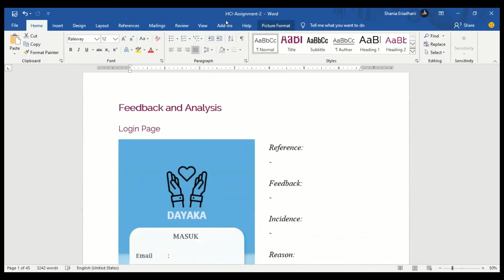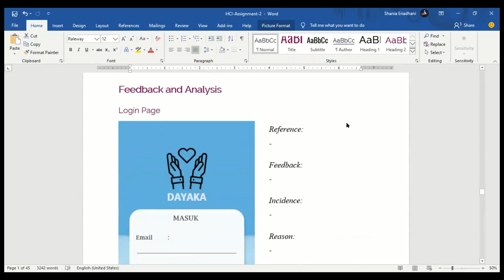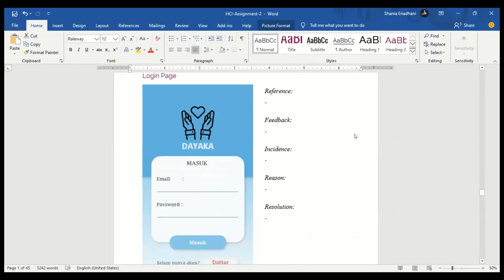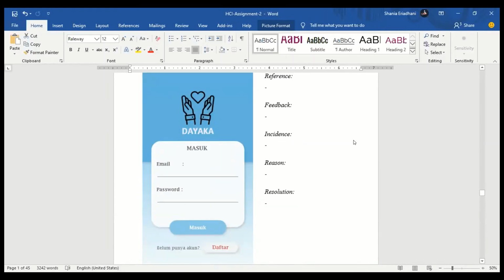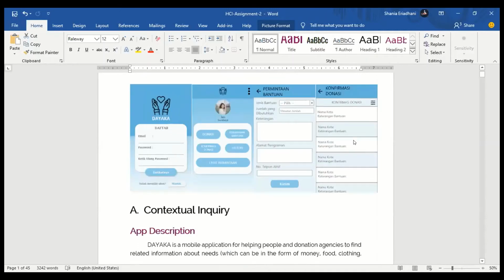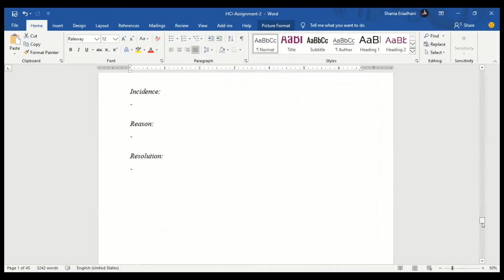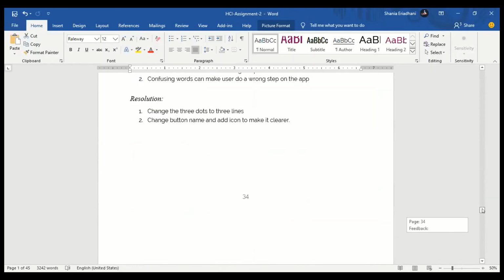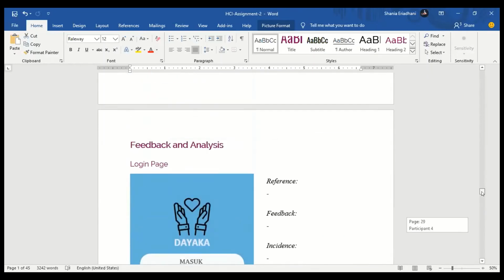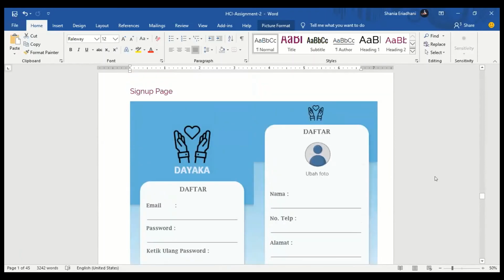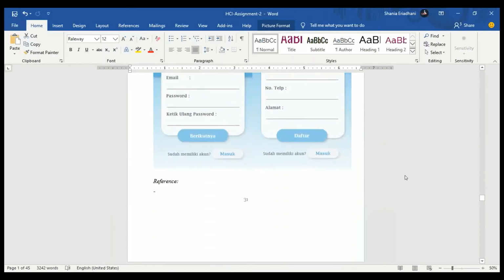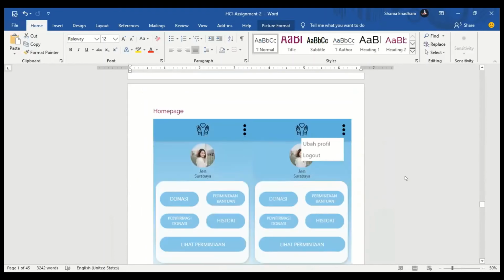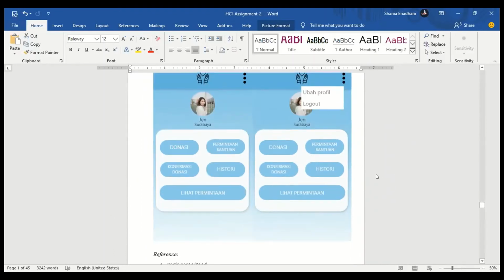So for feedback and analysis, for the login page, we don't have any, because based on our users, they have a good impression of our login. The second is the sign up page. For the sign up page, we also don't have any.